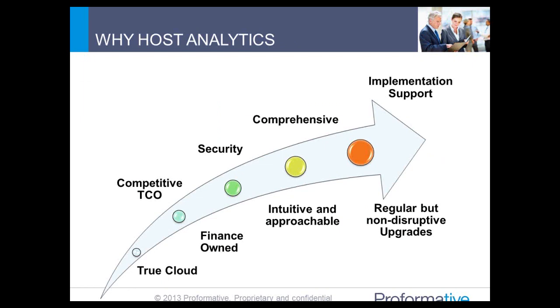So why did we choose Host? So many reasons. Number one, they are a true cloud solution. I don't know about you, but I feel like I've been in the cloud since I was born, or at least according to my parents. So I loved the cloud aspect of it.